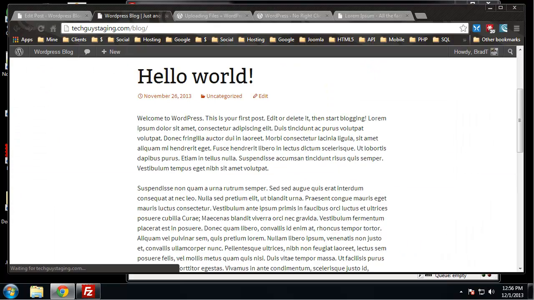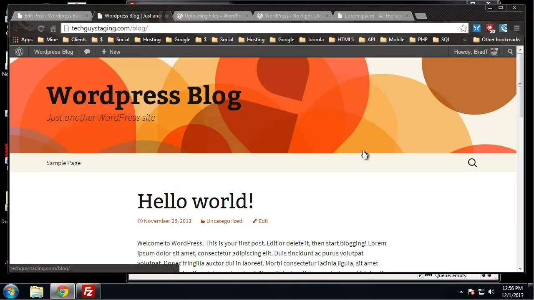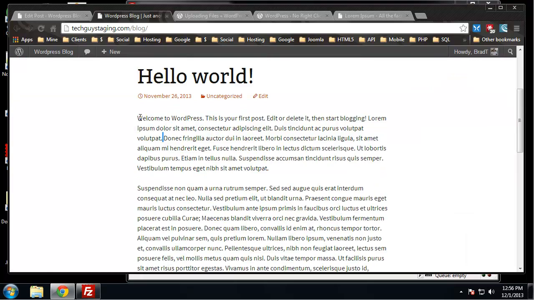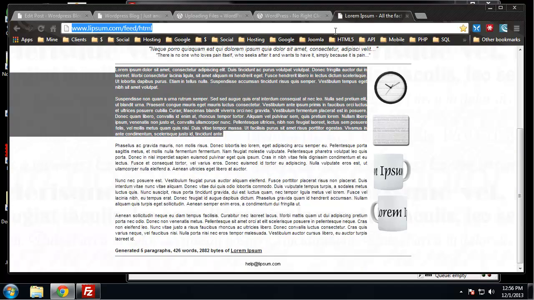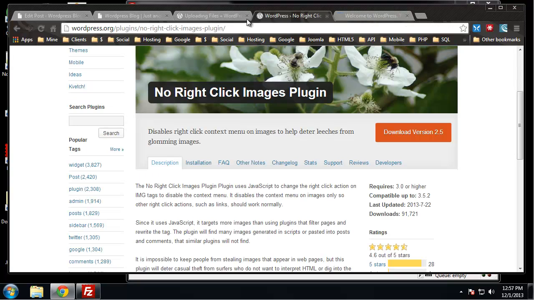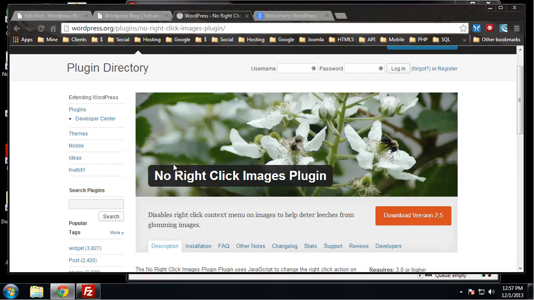Alright, so let's reload. Now we have a post with some content, but anyone could come and just copy this and paste it anywhere. So what we want to do is use a plugin that's similar to the one we just used for images, which is this No Right Clicks plugin.